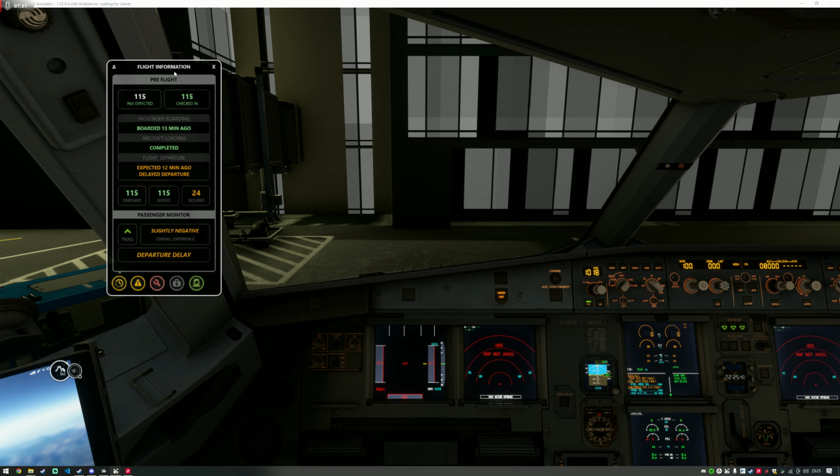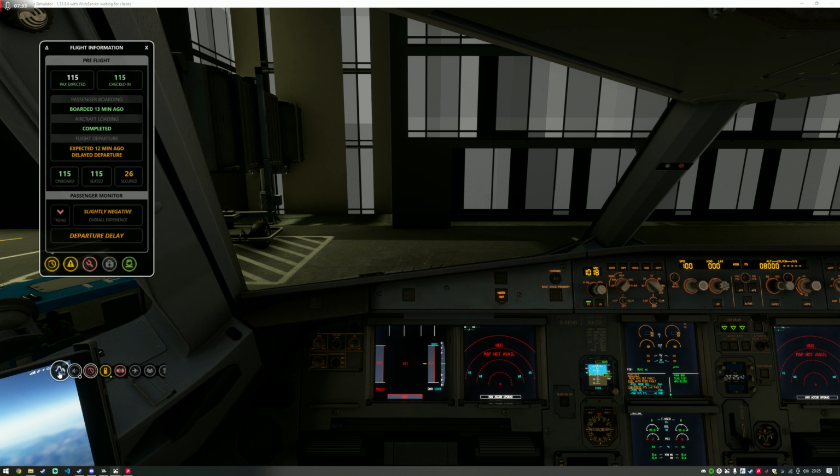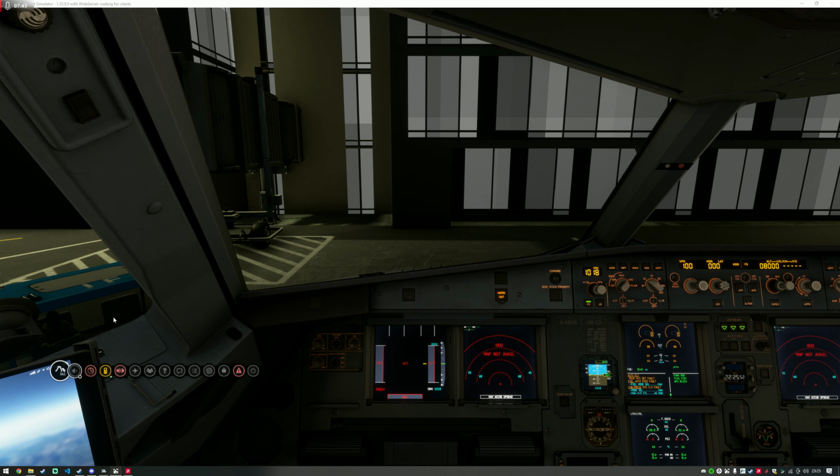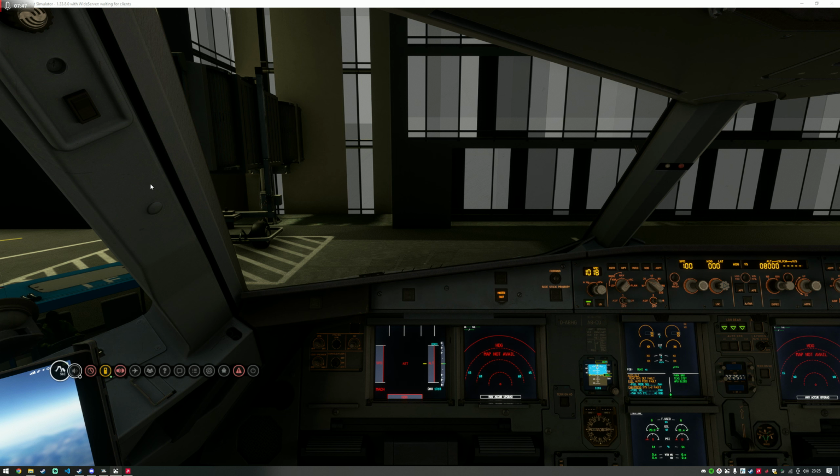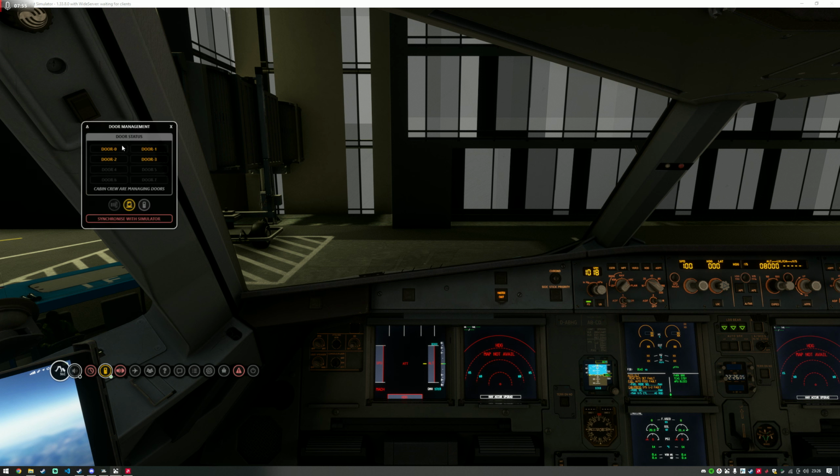So that concludes that flight information window. Again, that's the first button on the toolbar there. You can see it's open because it's got a white border around it. If I close it, the border disappears, so you can see which window's open and which isn't. But the next window is the doors, the door management window.